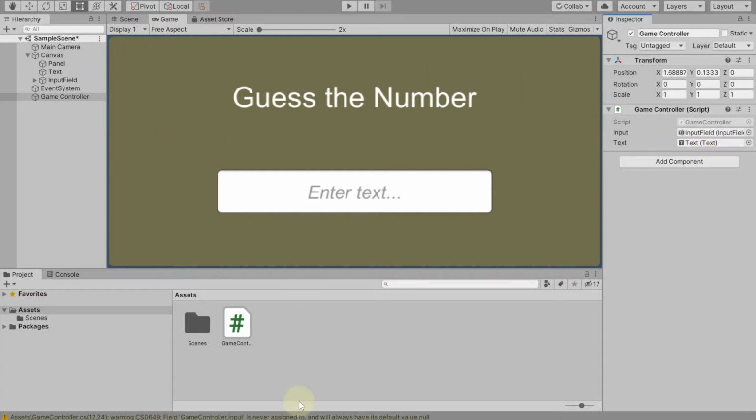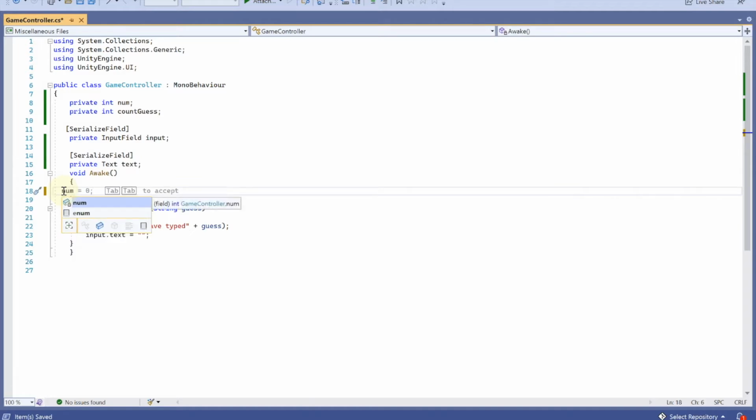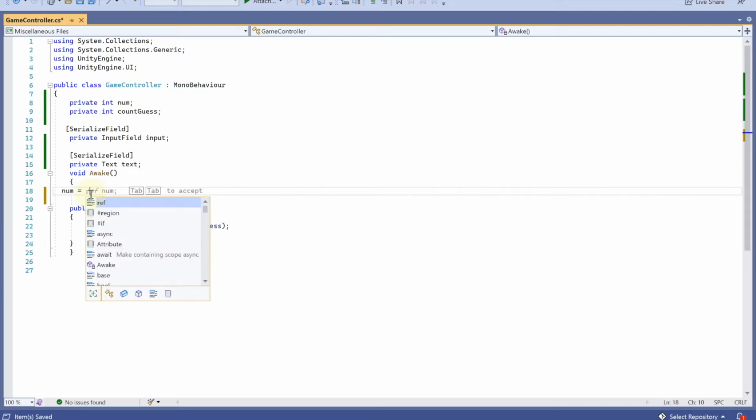Let me go back to my script again, and now what I need to do is create a number randomly. So I'm going to remove this one, and let's create a random number. So how do we create a random number? We'll use the num variable. Num is already defined, which is basically the integer, the random number, and this number should be num. Let's see, num is equal to, let's say, random.